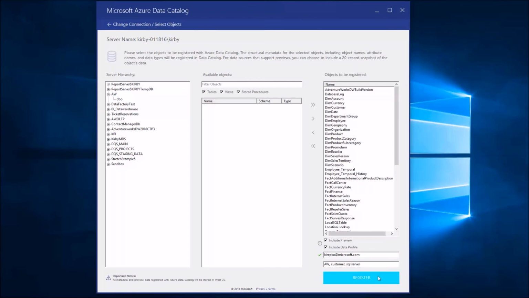So that's a quick overview of Azure Data Catalog and how you can use that to search on data in your organization, find documentation on that data, and then register new objects.